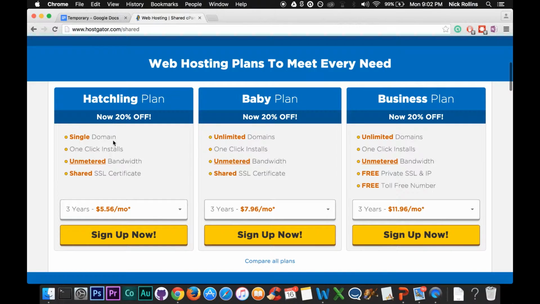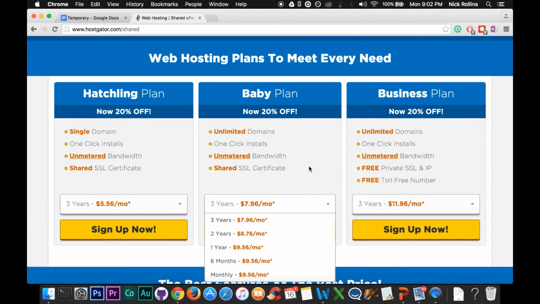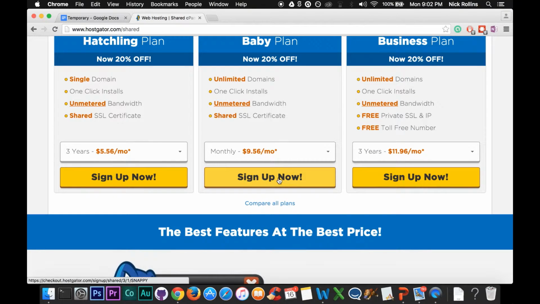Now the main difference between these is the Hatchling plan only gives you one single domain. With the Baby plan you can have as many domain names as you want. And with the Business plan, the biggest difference is that you get a toll-free number as well as private SSL. Now my personal preference is the Baby plan. That way I can have multiple websites on the same hosting account. And I choose the monthly option.